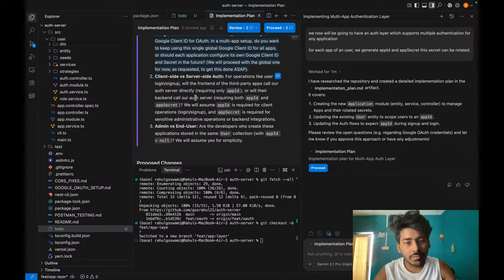Client side and server side for operations like login, sign up. Will the front end of the third party app call our auth server directly with only the app ID, or their backend call our auth server? Good question. We will assume app ID is required for client operations, and an app secret is required for sensitive administrative operations for backend integrations.